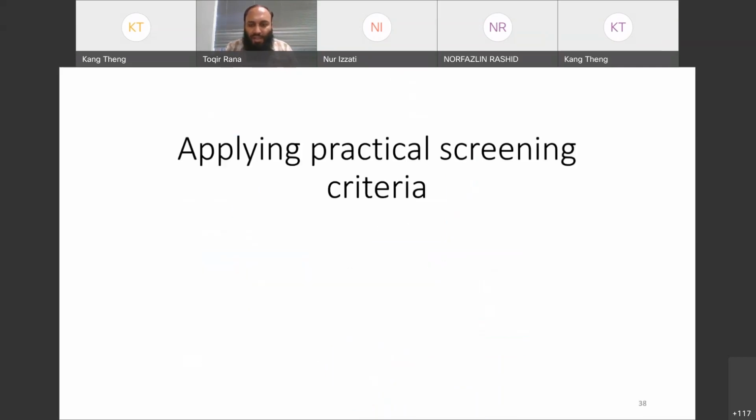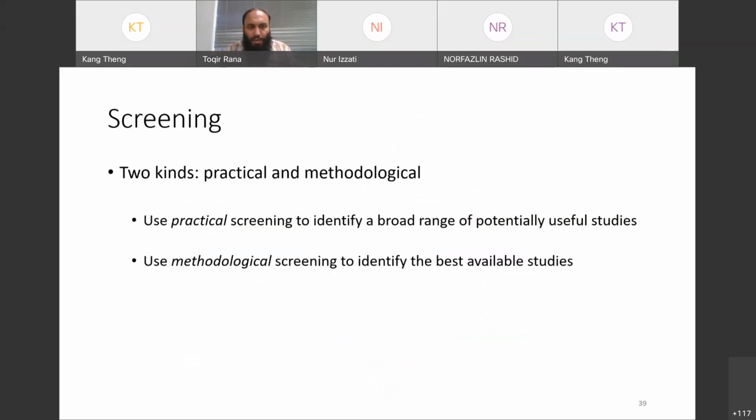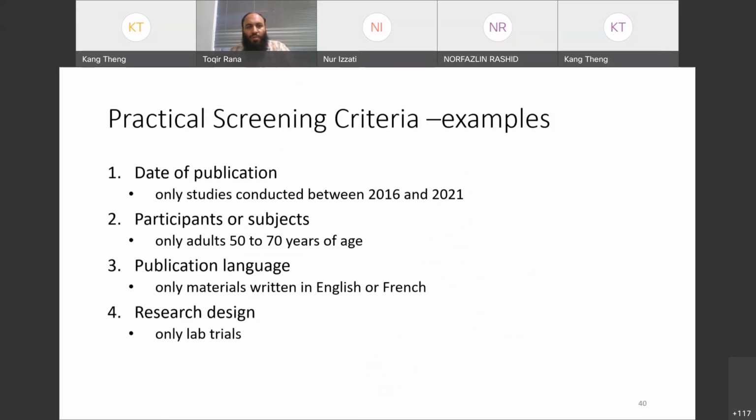So, applying practical screening criteria, there are basically two criteria. One is the practical screening, another one is the methodological screening. Practical screening identifies the broad range of potentially useful studies, and the methodological screening identifies the best available studies.